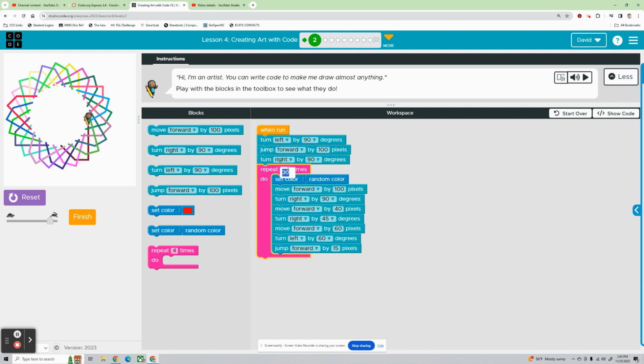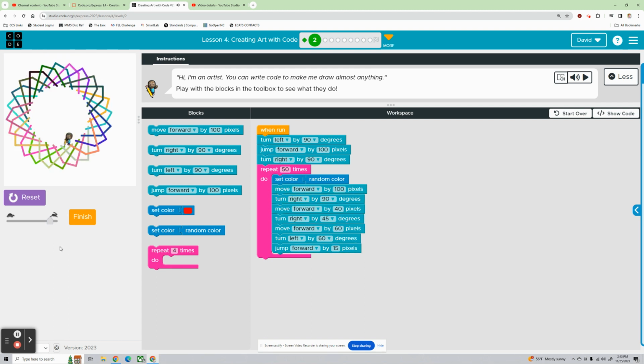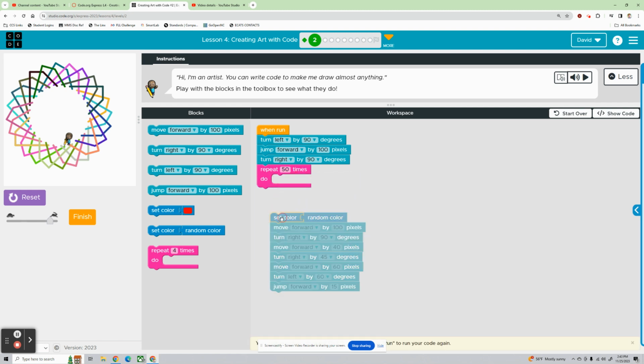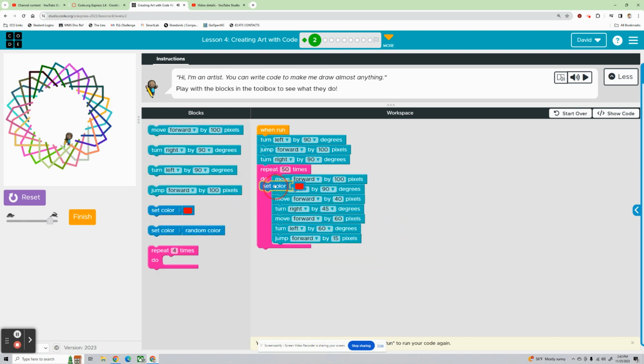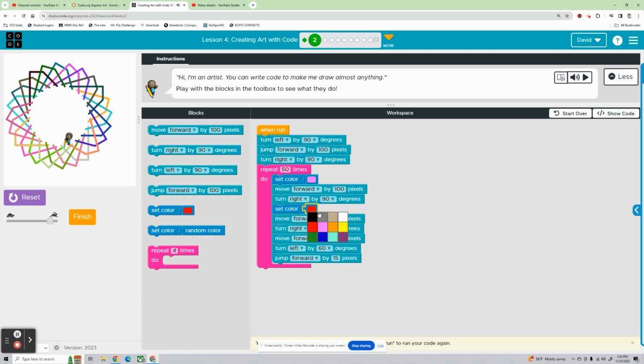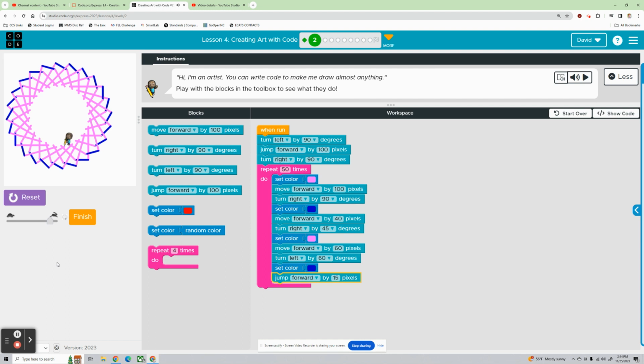And let's run it 50 times. Why not? Make a really cool pattern. Awesome. And then if you wanted to do something like, whoops, let's get rid of this. Like set the color to something specific for each turn. So like pink. And before each move forward, we'll do a different color. Let's just do pink and blue, right? And then before this move forward, we'll change it back to pink. And then before the last forward, we'll change it back to blue. Let's see what that looks like. Super cool. All right, let's finish there and continue.